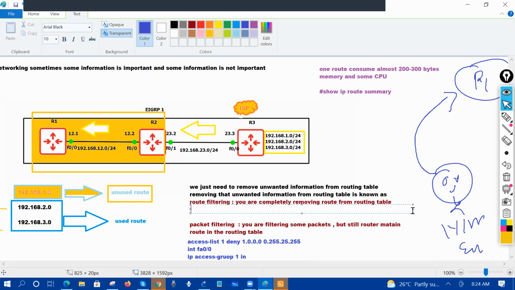I'm just going to match the route. Okay, which route am I interested in? Hey, I don't want this information. Which information? This information. But I want to accept everything. I match the route. So what is the use of ACL? Hey, I don't want this one, this is the unused route for me. I only want 2.0 and 3.0. So I'm going to call permit any, right?